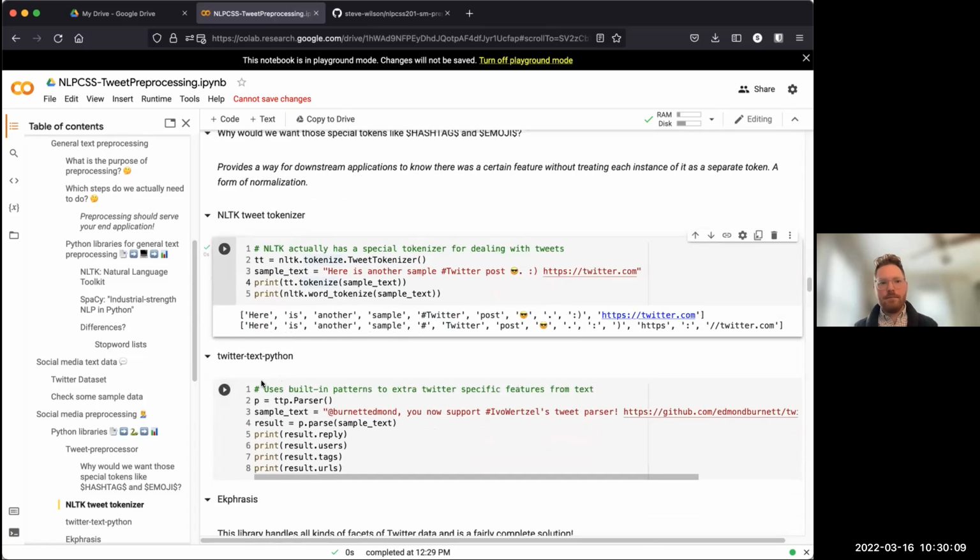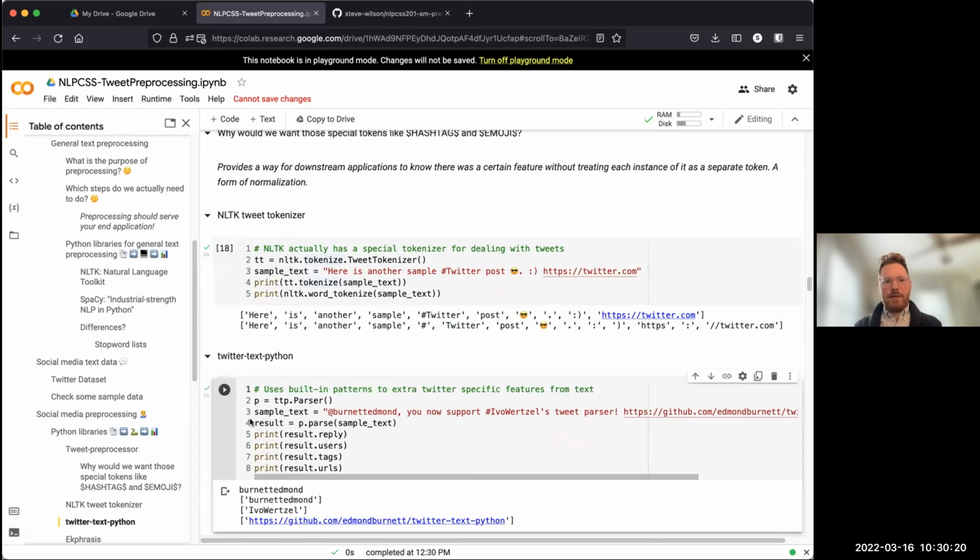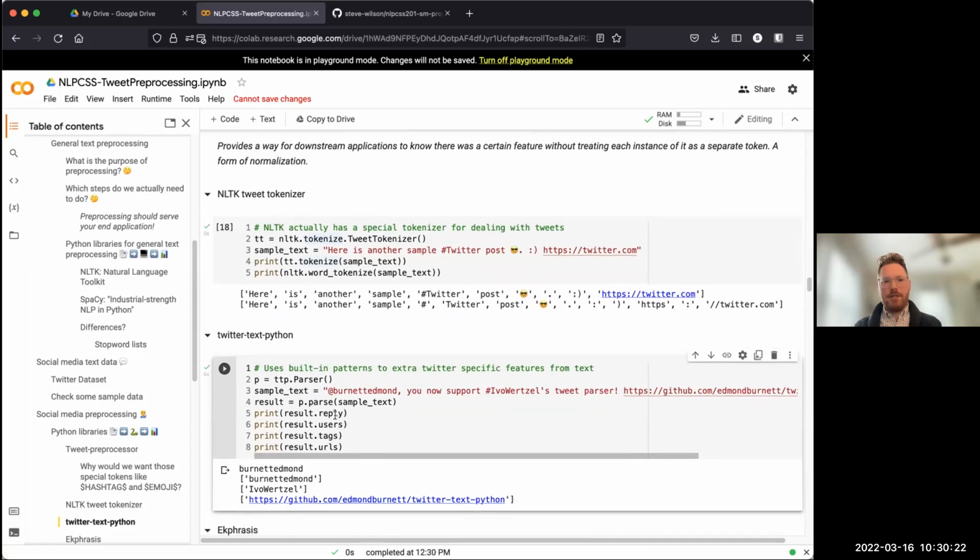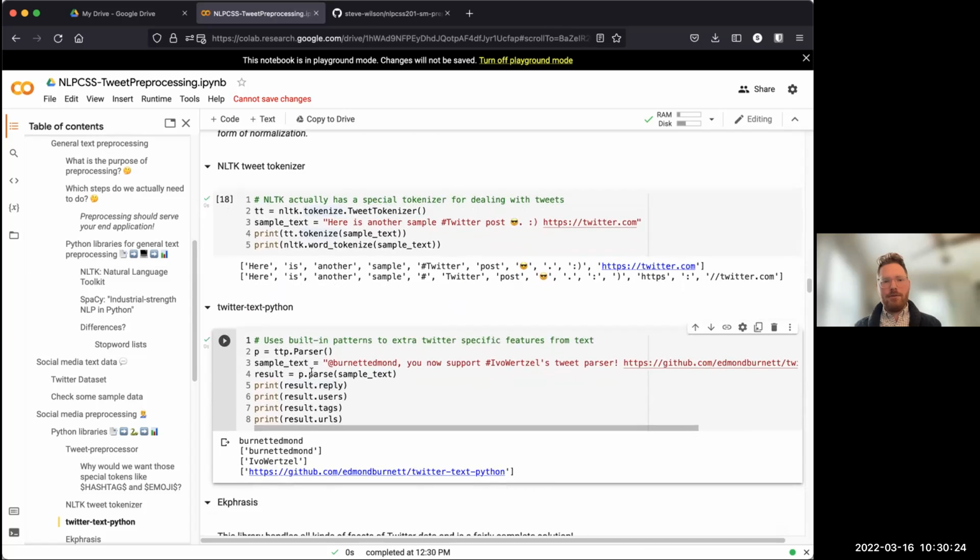Another one is twitter-text-python. This has a parser that allows you to extract some different elements that might be important in a tweet. If you pass a tweet to this parser, you're able to grab things like who is being replied to, different users that are mentioned, hashtags that were used, and URLs. If you want to quickly parse through and get those kinds of features from some tweets, this is a good library you can use.